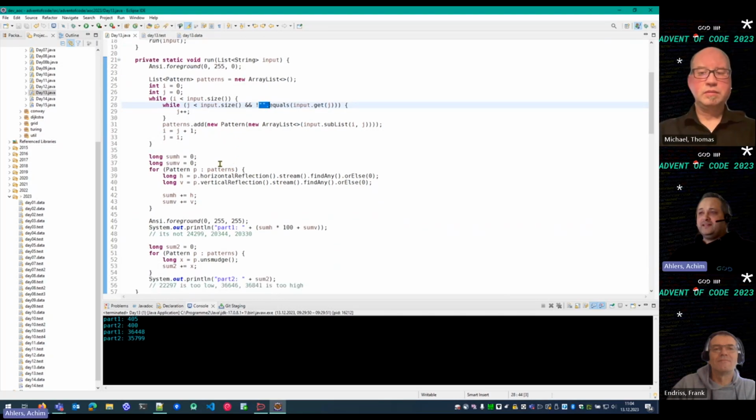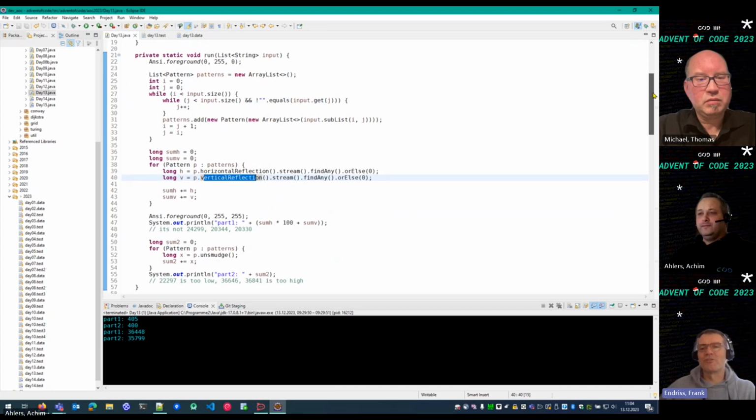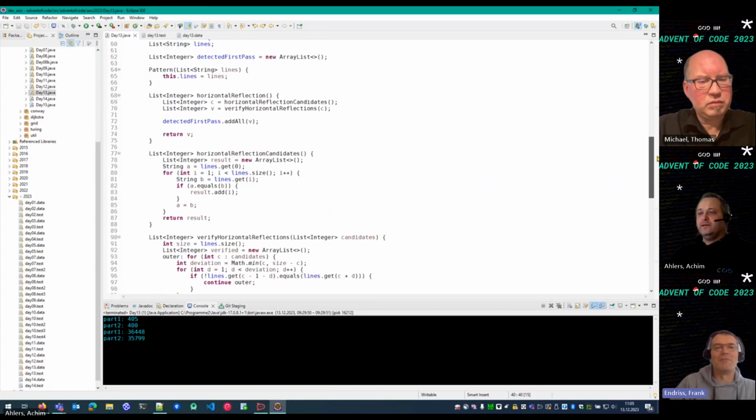And then on each pattern, I calculate the horizontal and the vertical reflection line. And for my puzzle input, I have exactly one reflection line for every single pattern. I believe Frank had in his puzzle input some parts that had no reflection line at all. But in my input, every pattern had a reflection line. I'm not sure about this point, but maybe it was like that.